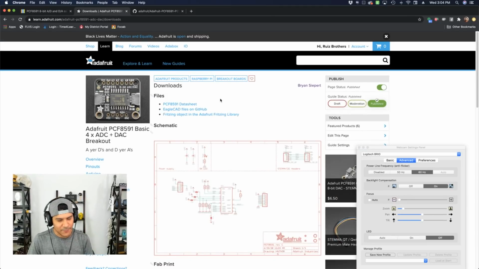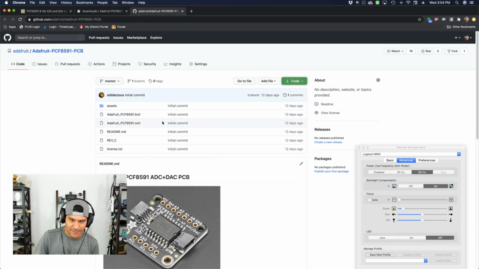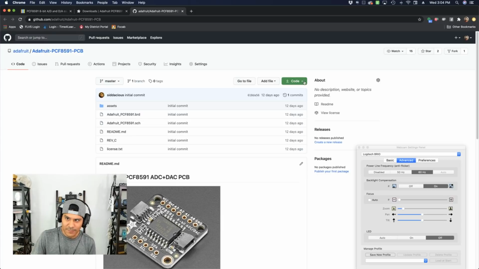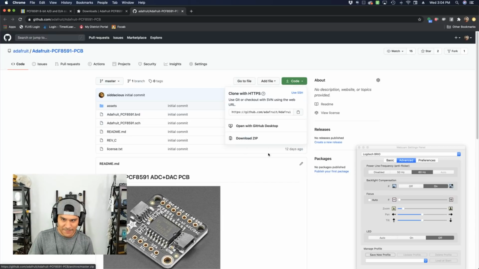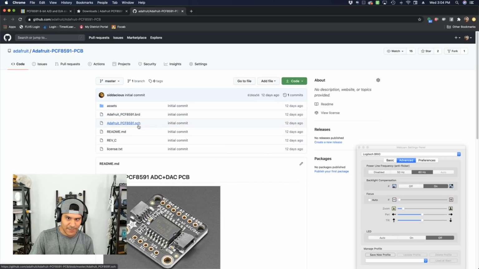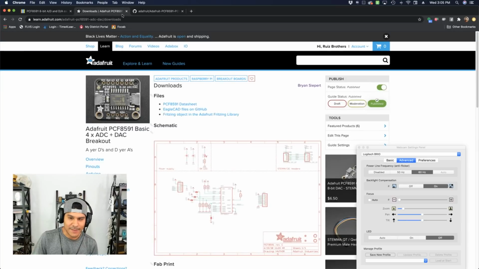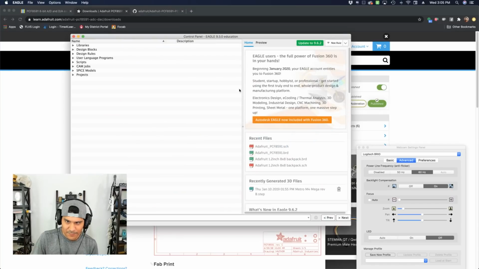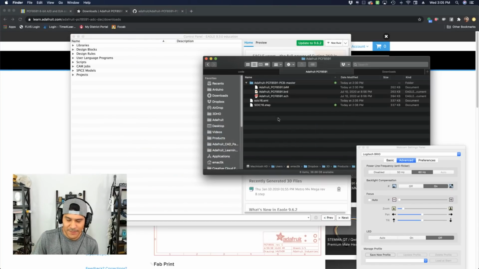So we're going to be using Fusion 360 and Eagle CAD. Here is the GitHub link. To download everything here, under the green code button, you can click on Download Zip, and that'll download the board file and the schematic file. Very nice.